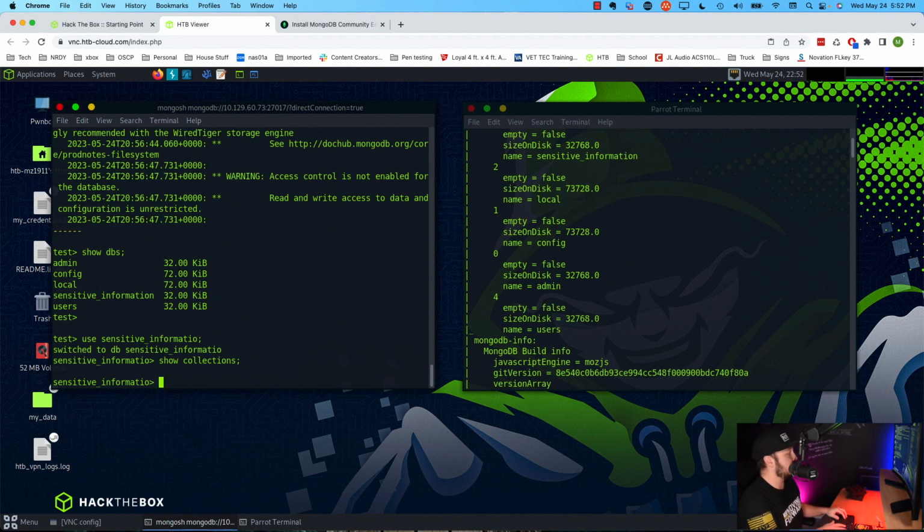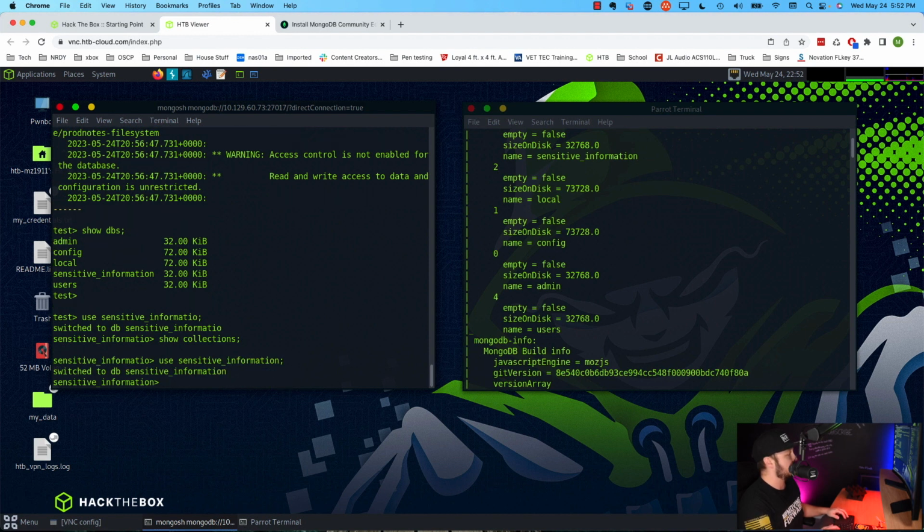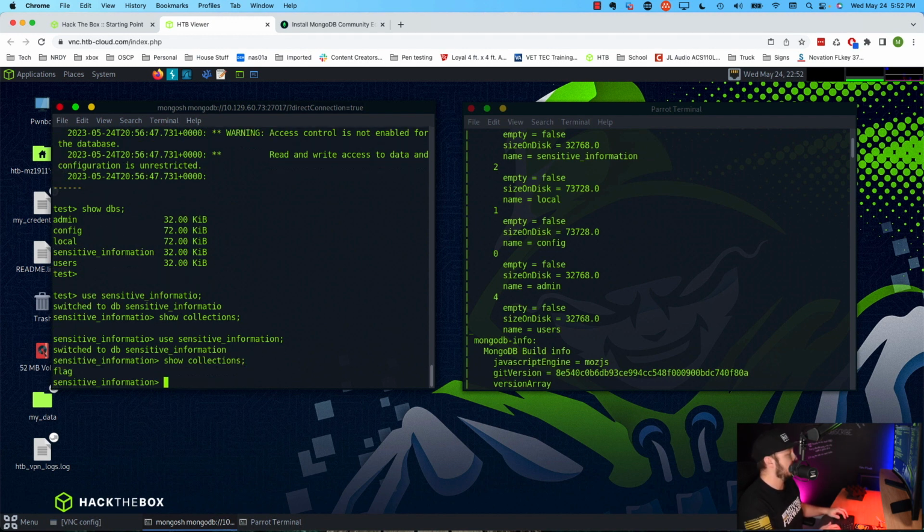So what we really want to do here is say use, and this time actually type in the proper name. So sensitive underscore information. All right, so now it says switched to db sensitive information. Now we can do show collections. And there we go. We see a flag here.